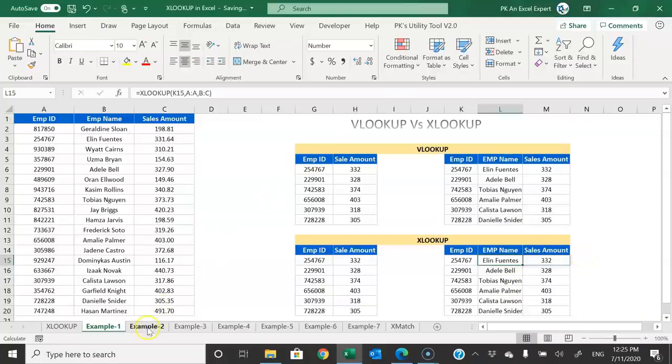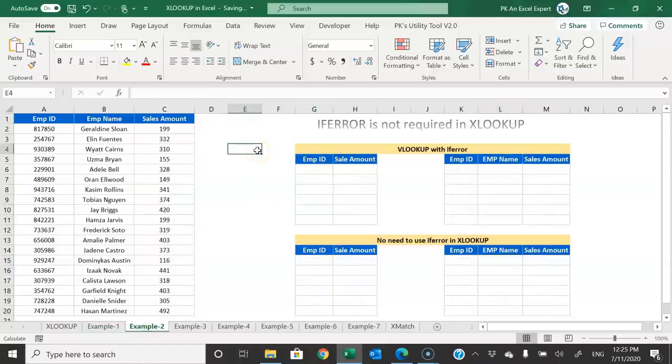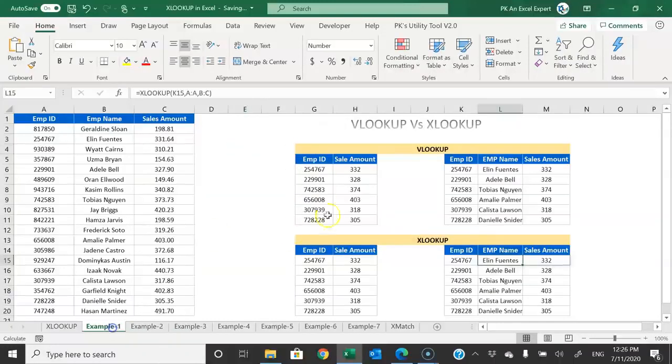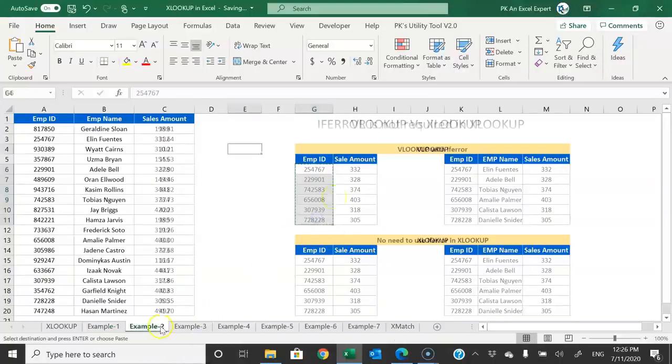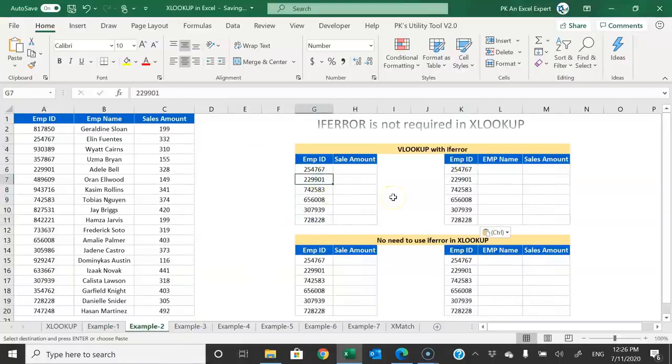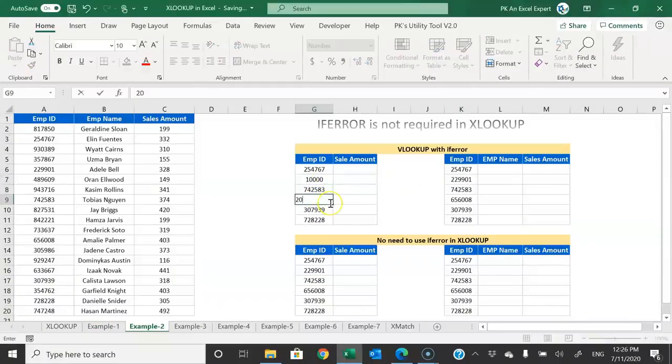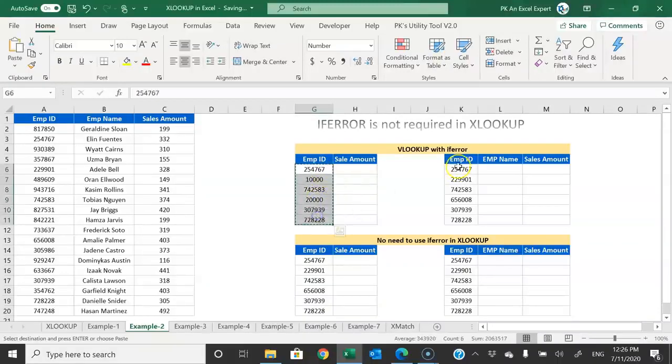Let's move on to the next example. In this example, I will tell you that in XLOOKUP you don't require the IFERROR function. So the error handling function is not required in XLOOKUP. Let me give you one example. Let's take those employee IDs from here. Let's change a few employee IDs. Let's put this employee ID here and this one here. So we have these two incorrect employee IDs. Let's put the same employee IDs here and here.